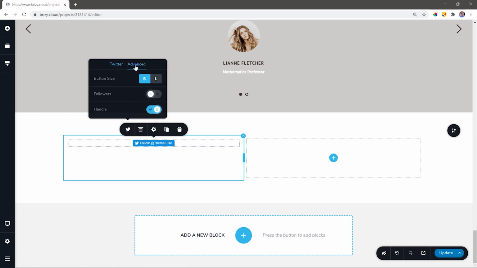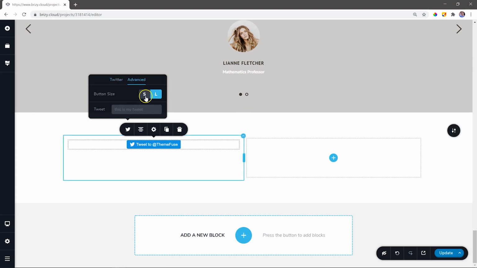Select follow, and under advanced, you can select the button size, set the number of followers to display, and toggle the handle visibility. When you choose mention, the options under advanced will again allow you to change the button size between small or large, and also to add a custom tweet text.